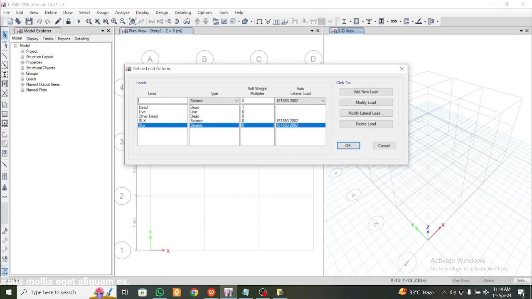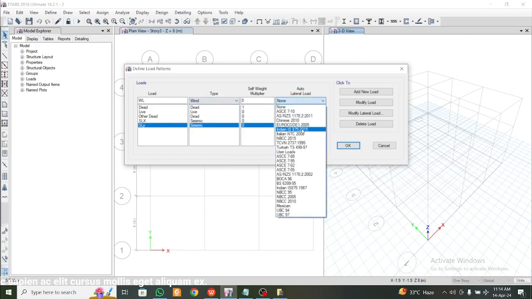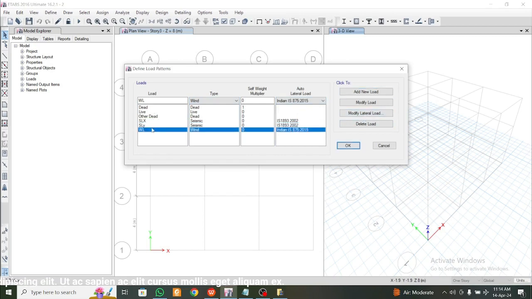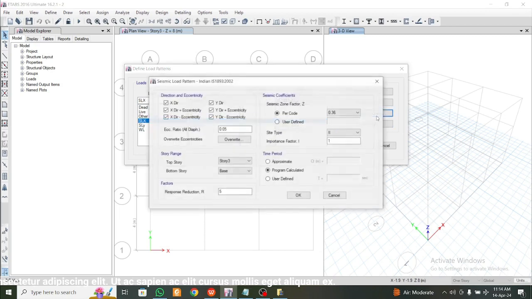The latest wind code is available here, so no problem in that. We'll add the wind here, and we'll go with 2015, the latest wind code available. Add new load. For the dead load and live load, we don't really need to do anything. The seismic load, we need to modify.